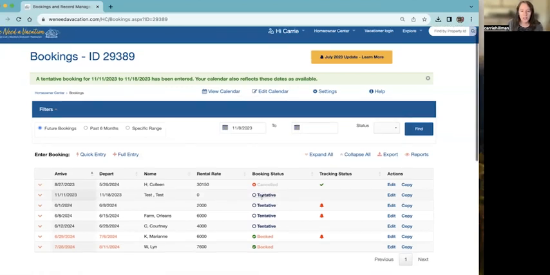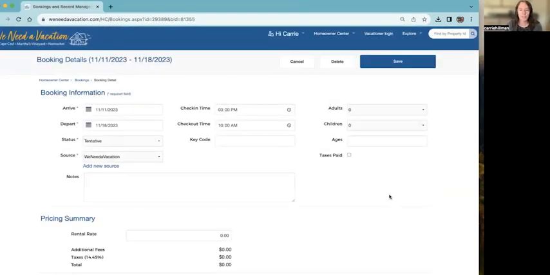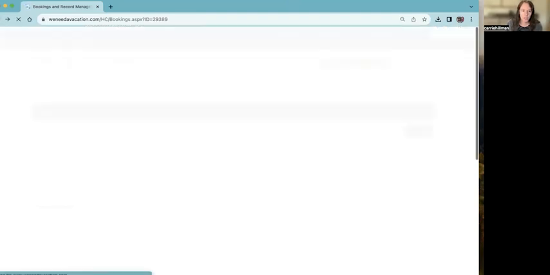And then once I get their lease agreement and their first payment, I'm going to go over here and click on edit, and then that will open up the full booking record. So this is how you enter a full booking record. I'll just jump back out to that page I was just on.